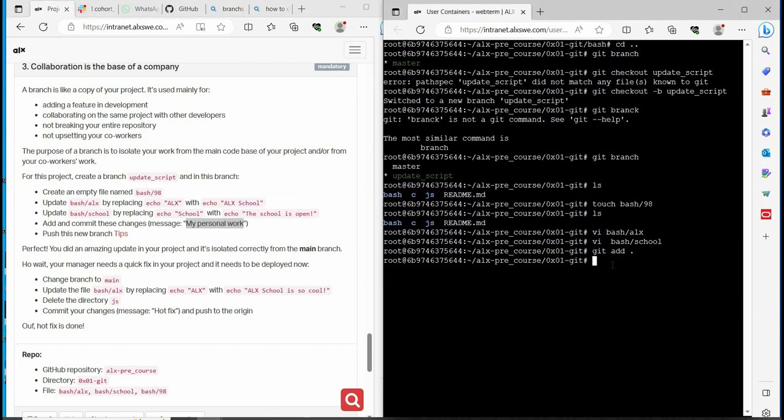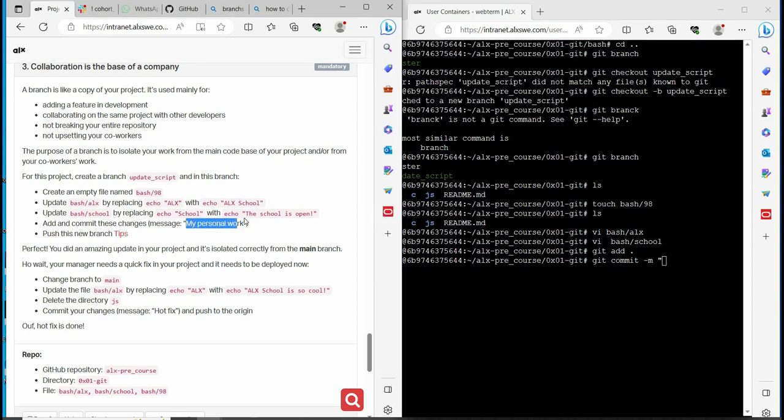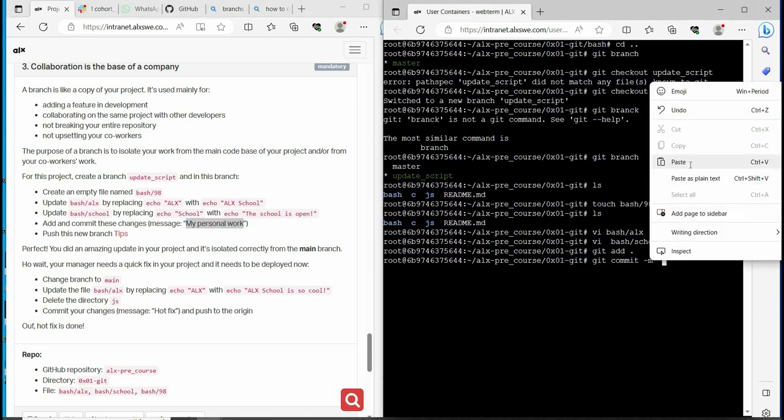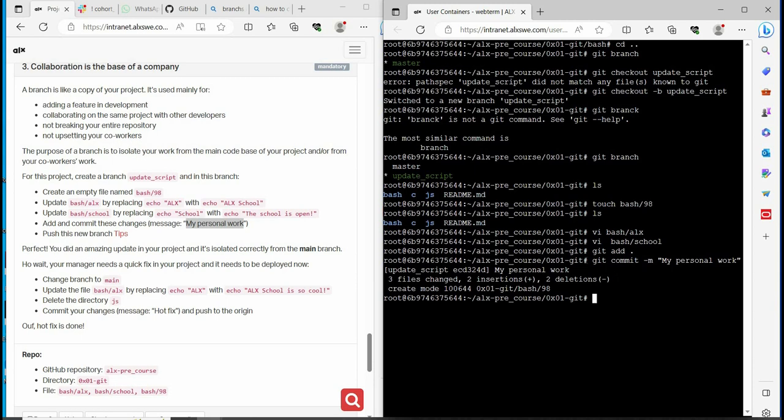So how to commit these changes? Just write this command: git commit -m and write this message. Sorry, I have copied the wrong message. I will copy this message, Control C, and I will paste it. So I have git committed it. Now the last thing I will do, I will git push it.